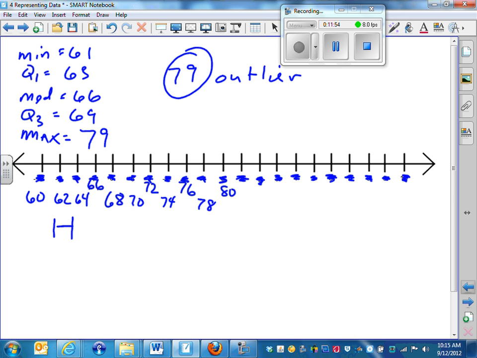Now, going over and doing the median is 66. That's right here. All right. Quartile 3 is 69. All right. Halfway between there. All right. And then 79 was the outlier.